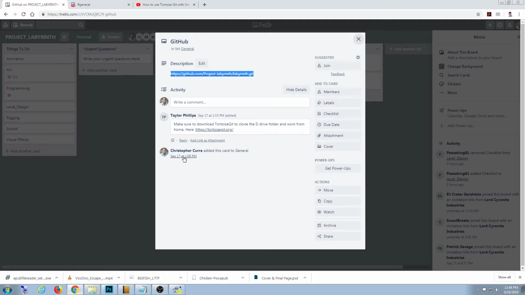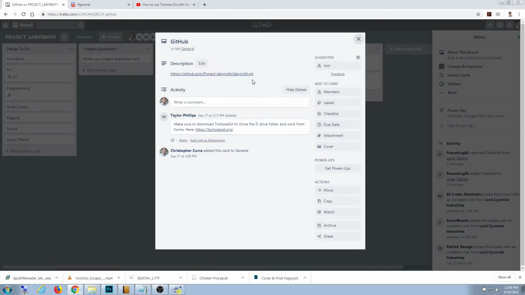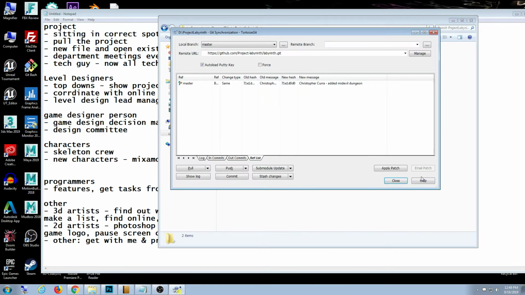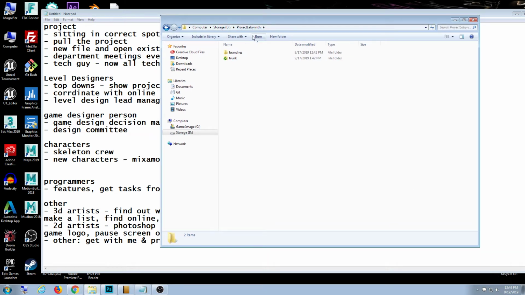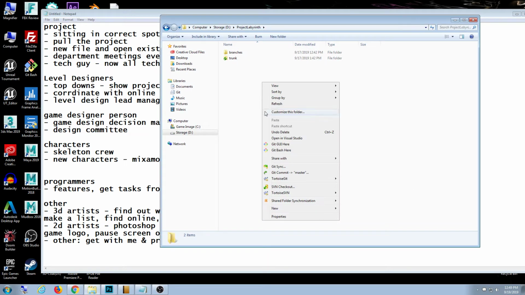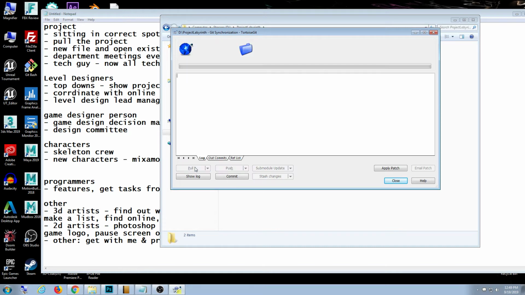Again, so all we've done so far is we've gone onto the Trello, gone onto the general group, and there's a card that says GitHub. We copy this path here, which is under the description, the Labyrinth Git link. Then you're going to go into your Project Labyrinth, right click, and do a Git Sync. You're going to paste that link in the remote URL and click pull.